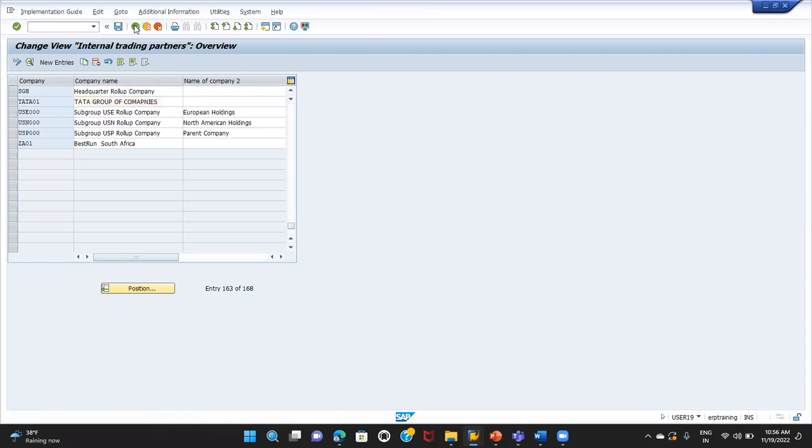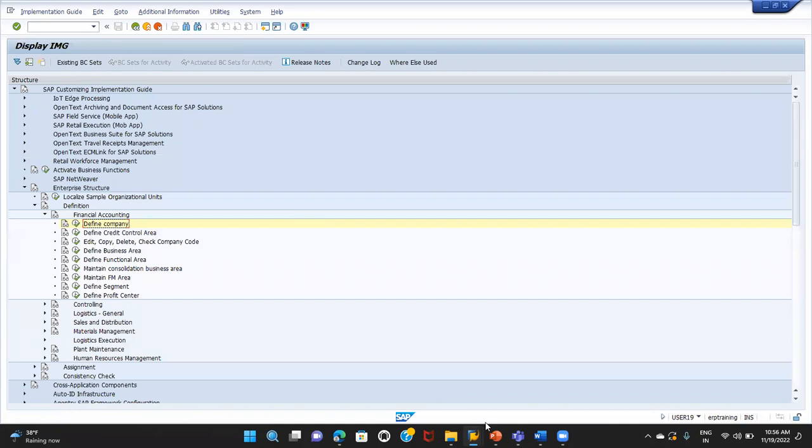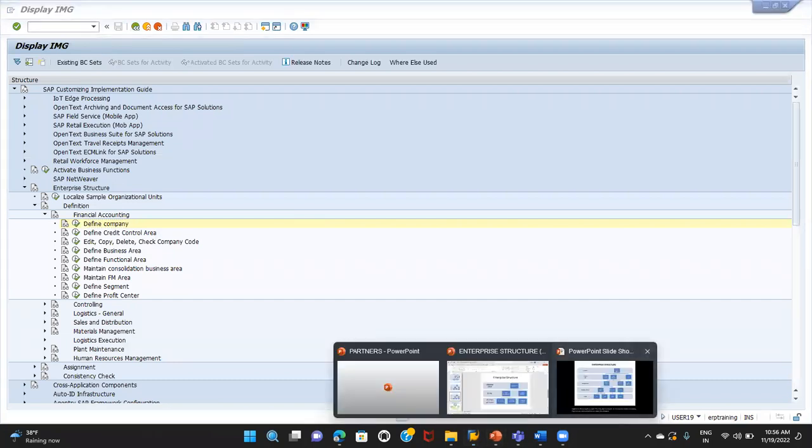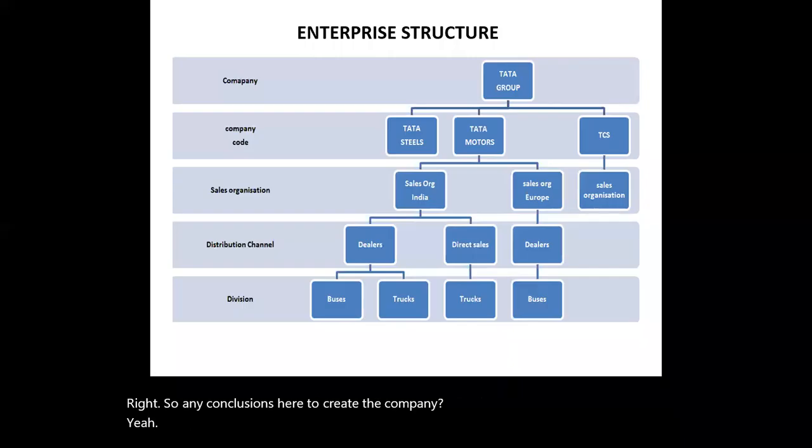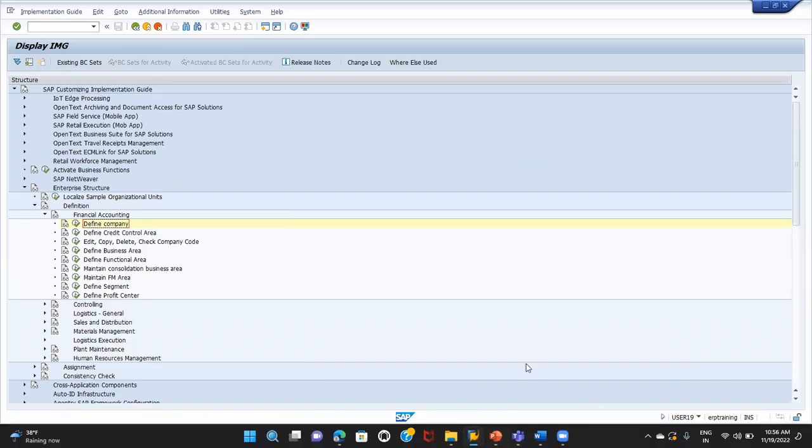Yeah. Right. So any confusions here to create the company? Sudhakar Garu: A transport request is generated once we create an account. Exactly. Do we have to make a note of the number, or will we be able to see it somewhere here? Yeah, we can see it. We used to save all the transport requests, but we can get it. It will be saved under your user ID. There is a transaction code, so I'll discuss that later.